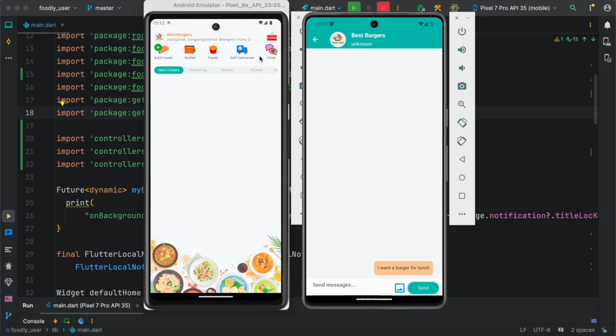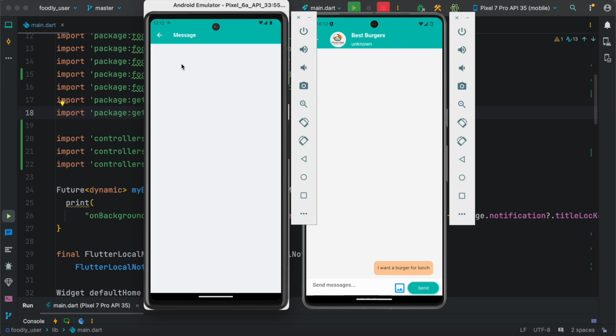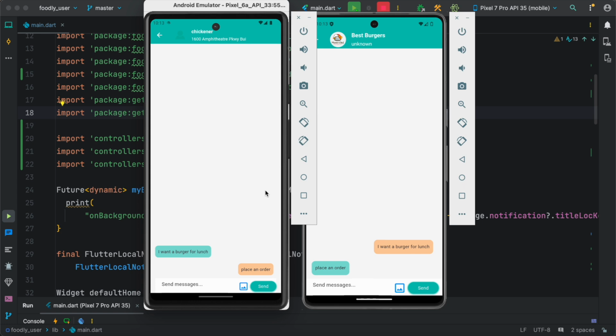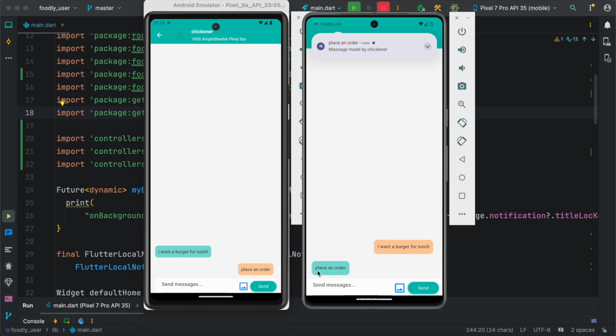Not only that, the restaurant would be able to chat back from here. As you see, my name is Chickener over here. So this is the message that we have received. Definitely we can reply to him, say play, and hit send. Here we see that immediately we'll have the message over here, and the notification arrives as well. Okay, so this is awesome.